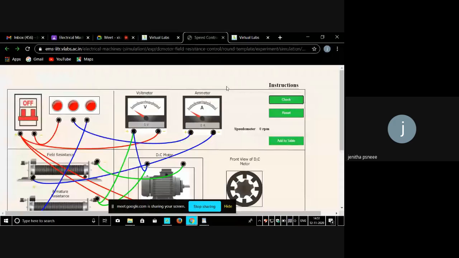If the dialog says otherwise, there is a second option, reset. You have to reset the connection and do the connection once again. Then you have to check it. Like this way, you have to give the connection and check it.